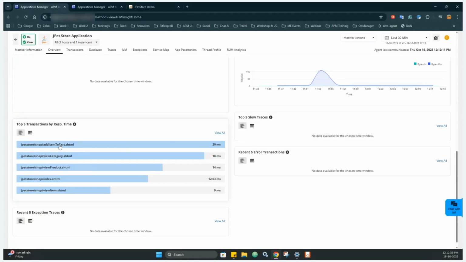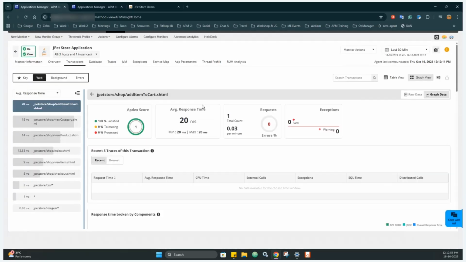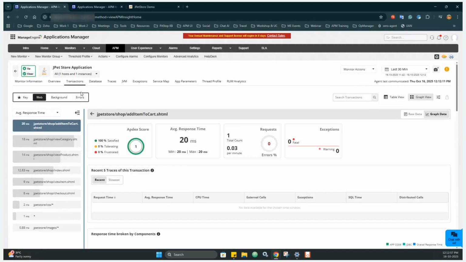Now I want to identify the root cause. 20 milliseconds is very low, but in production applications, there are transactions that may cause high response times. Then why is it causing high response time? I just want to drill down. So I'm clicking on the specific transaction, and it will take me to the transaction tab.